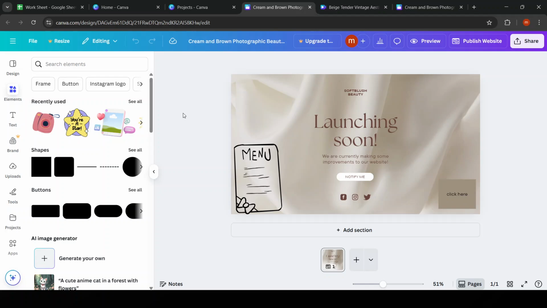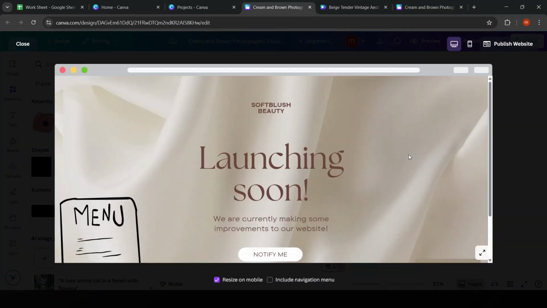After you've arranged everything to your satisfaction, it's critical to preview your updates before making them live again. To do this, click on the Preview button in the top right corner. Have a thorough look at different sections and make sure everything appears as you expected it to.